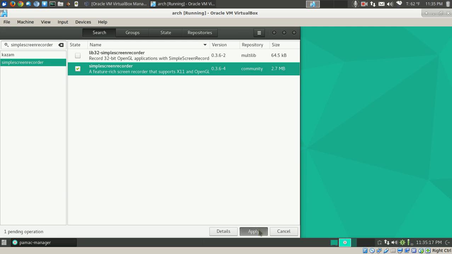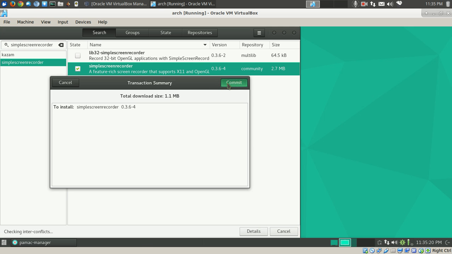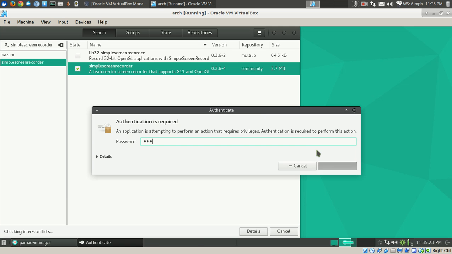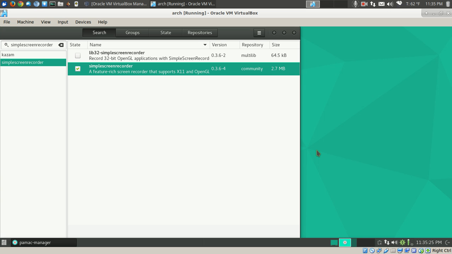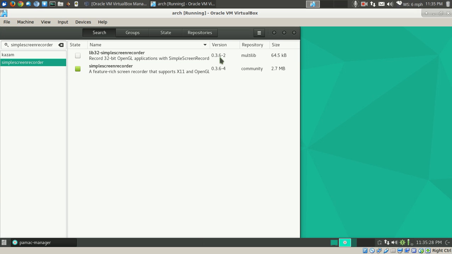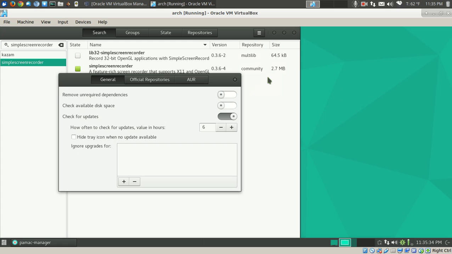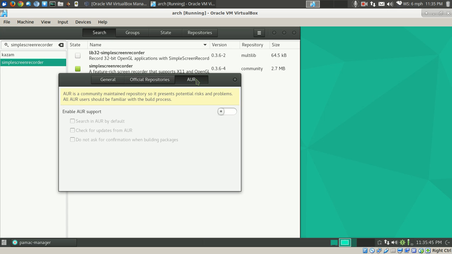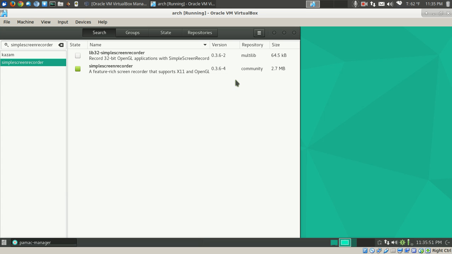So let's go ahead and apply. And commit, of course, my password. And I guess that has installed. Now, I'm not changing any preferences or settings here. I'm just keeping it the way it is. I did take a brief look at this. Check for updates. Again, I did not change anything here. I'm just trying to do this from the eyes of a beginner to see if it's truly newbie friendly from my perspective. All right, so that seems to have installed.